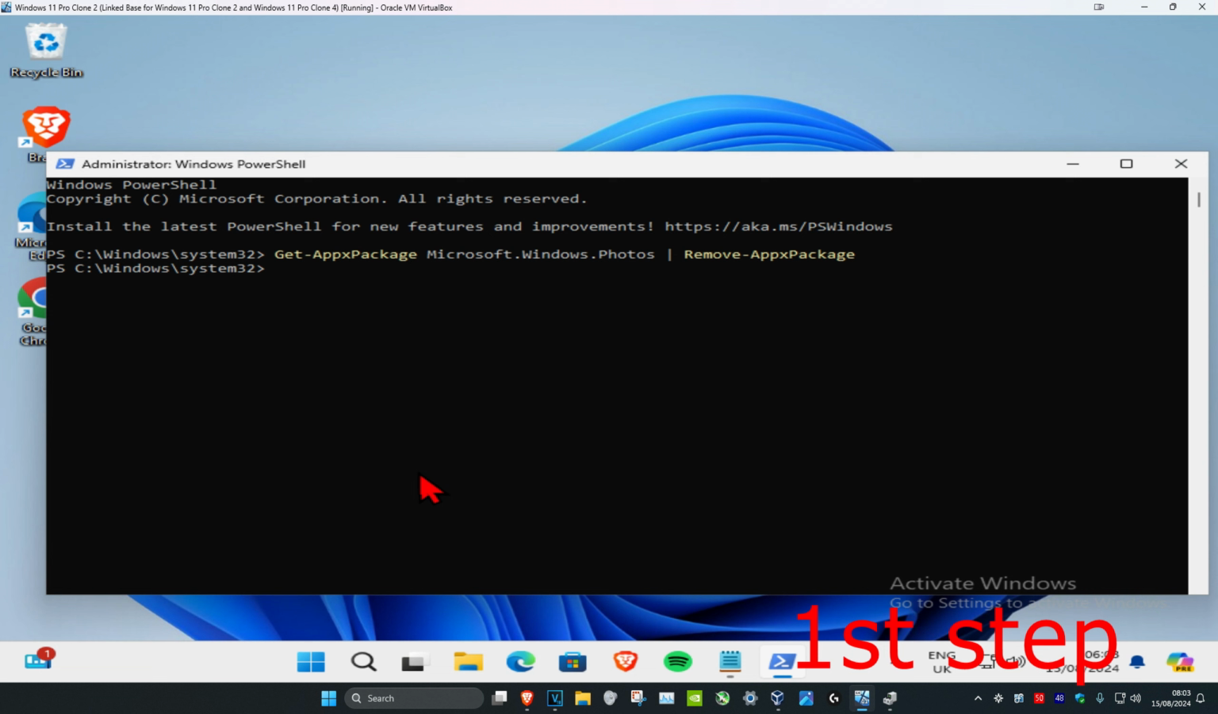So guys, for the first step, you want to head over to search and type in Windows PowerShell. You want to right click on it and then click on Run as Administrator. And then click on Yes. I'm going to leave two commands down below in the description.